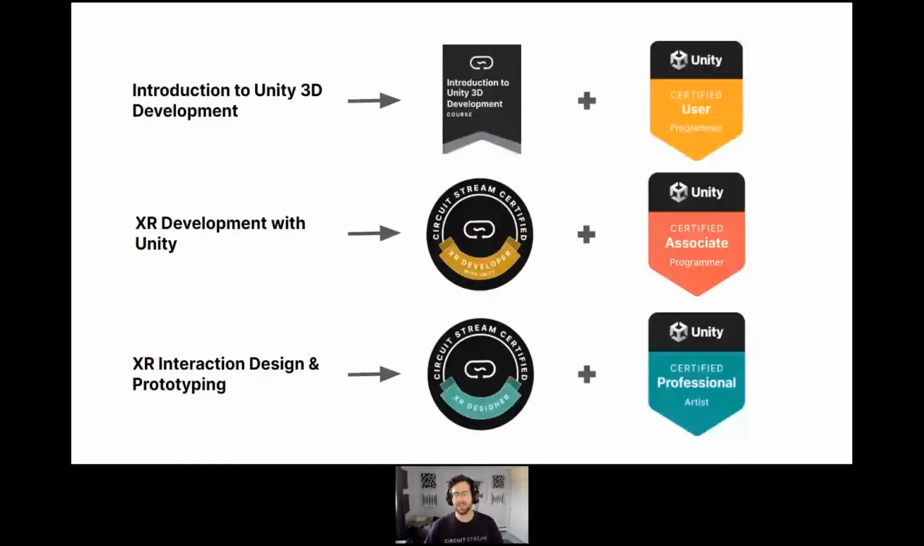So no matter what course you may be interested in joining and attending, you will get industry recognized badges and the ability to take Unity's certified exams as well. And we'll actually cover the expenses of those exams for you. We built the exams for Unity. Our classes and courses will help set you up to not only be certified by us, but by Unity as well. So the Unity 3D development course will set you up for the Certified User Programmer certificate. The XR development course will set you up for the Associate Programmer certification. And the XR design course will set you up for the Professional Artist certification. Now, this one's still in the works there, but happy to talk about that more.